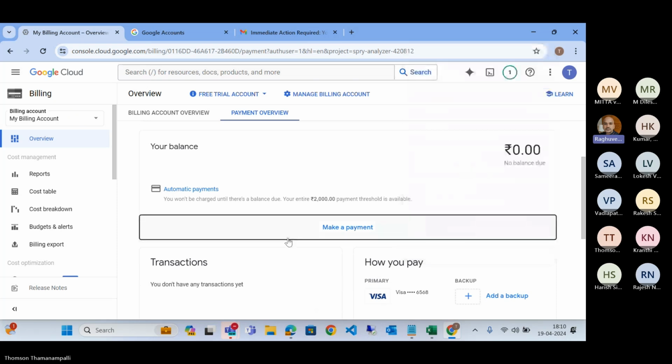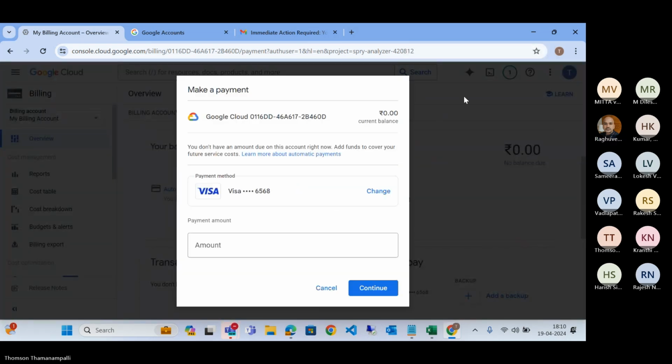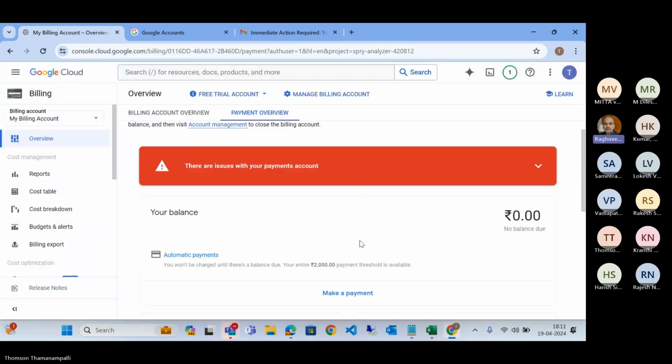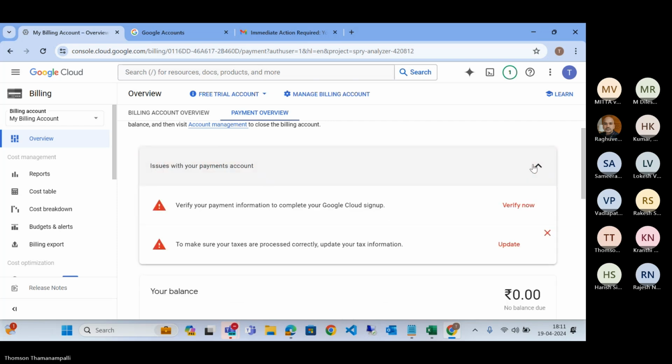No. Click, go up there. Payment, no. Yep, stay here. Now click on that arrow where it says there are issues with your payment account. Click on that arrow. It shows you what needs to be done. See, it says verify now. Click on verify now.